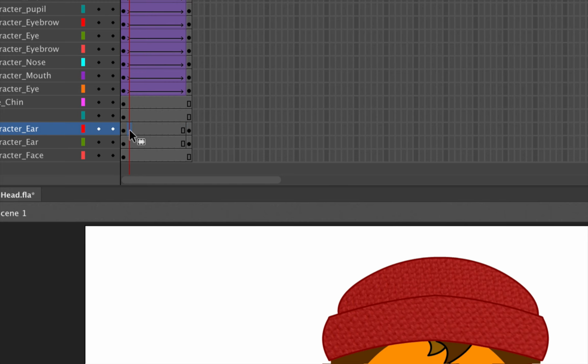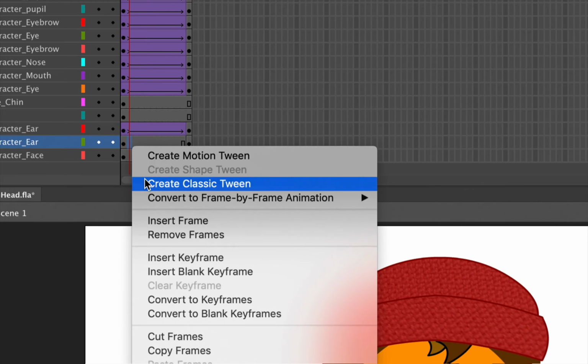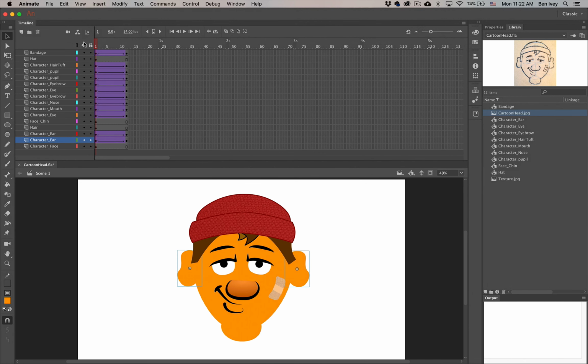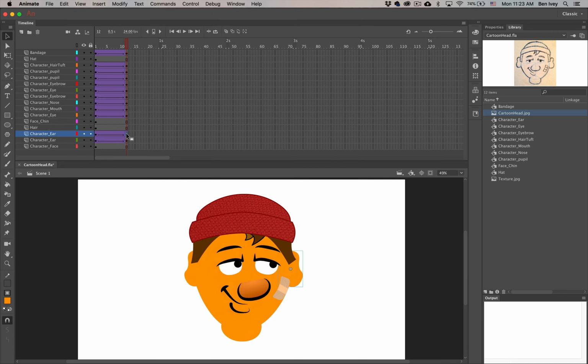Let's test that out. So we'll create a classic tween for both of the ears. And now it looks like his head is rotating in for that way. Maybe it needs to move just a little bit more to keep it in line. So with that selected, we'll have that move that way. There we go. He's got some big ears that are sticking all the way out.